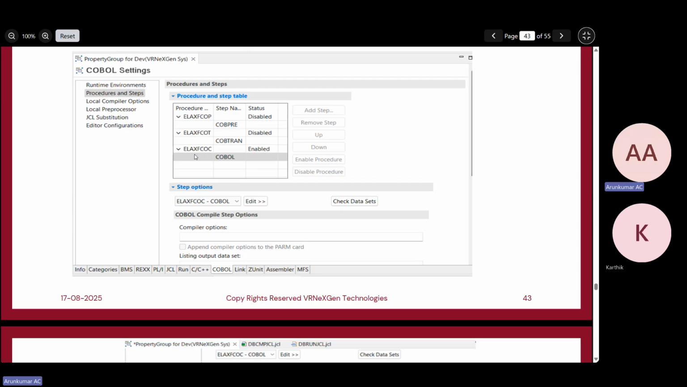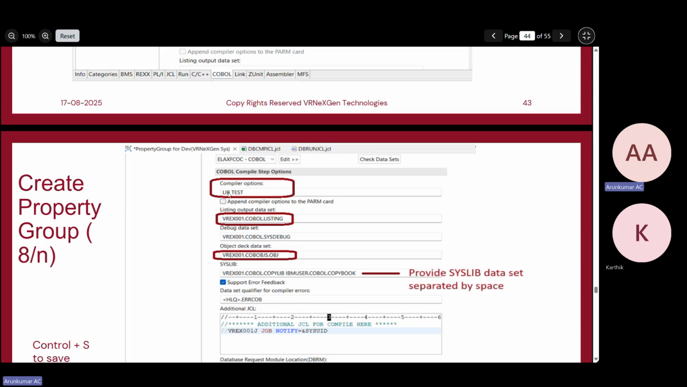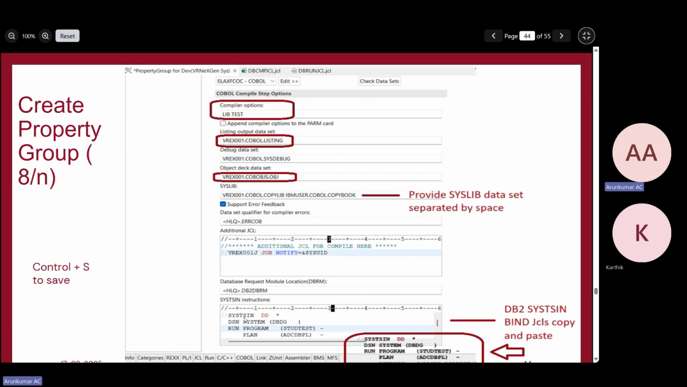So once you click on this, and then if you select COBOL, there you will see a lot of other options. Like you can provide a compiler option, then your listing output datasets, so where you want to find your listings, then object codes, then for debug you can provide a separate dataset, and then SYSLIBs, and then you can provide an additional qualifier. Then your DBRM, the DSN system, run program, plan, all those things.